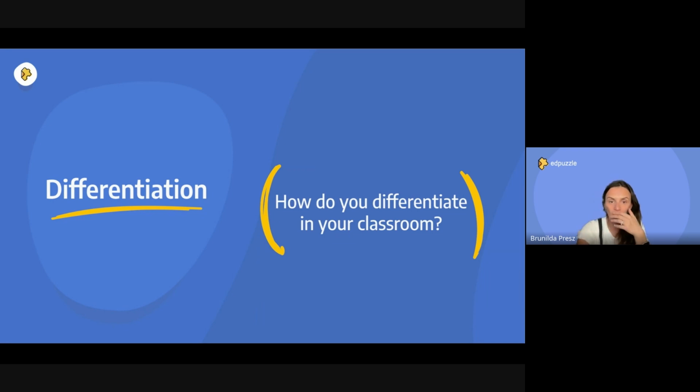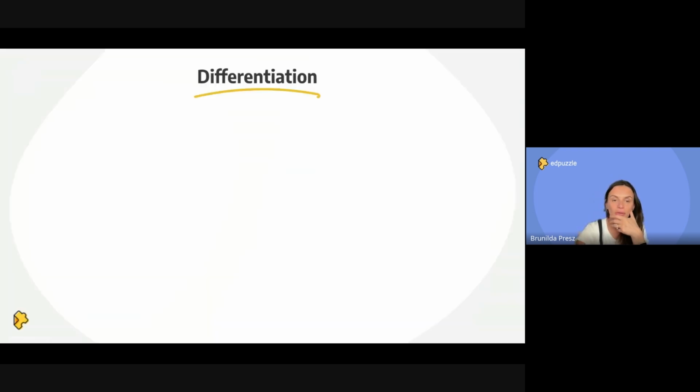Right now, we're going to go ahead and discuss how you can utilize Edpuzzle to differentiate your lesson. Before we get started, I'm going to remind us, what is the differentiation cycle? What does it look like? The first part of our instruction is when we assess.